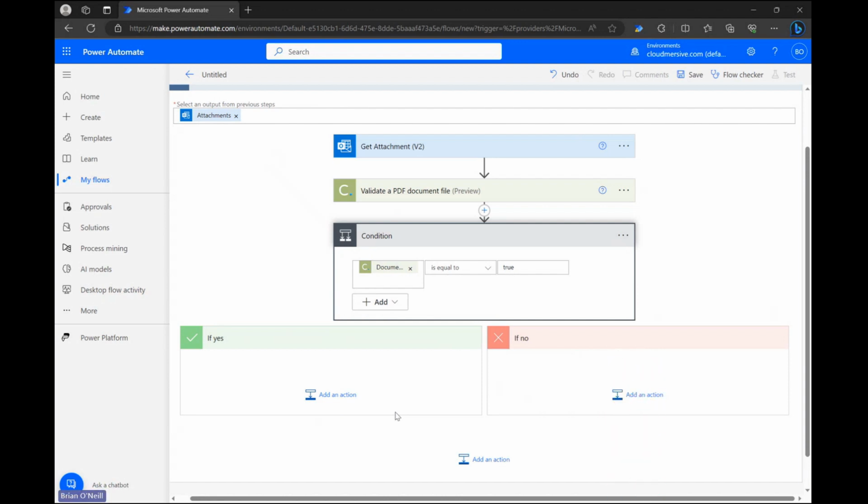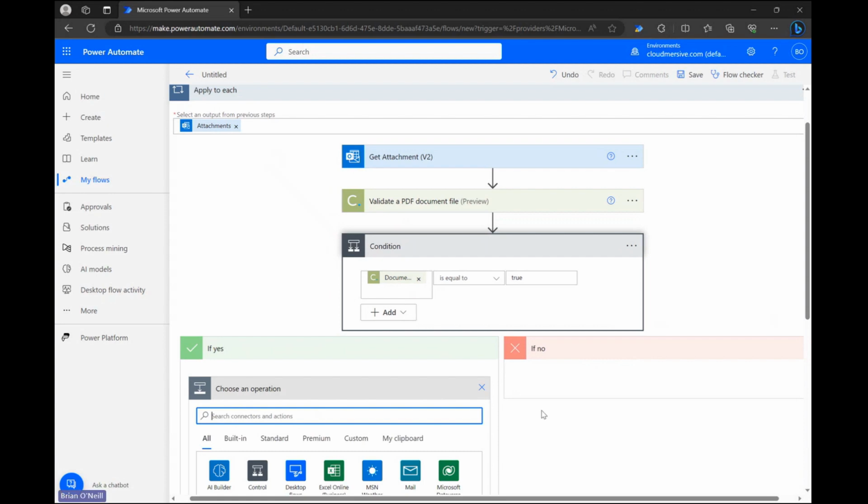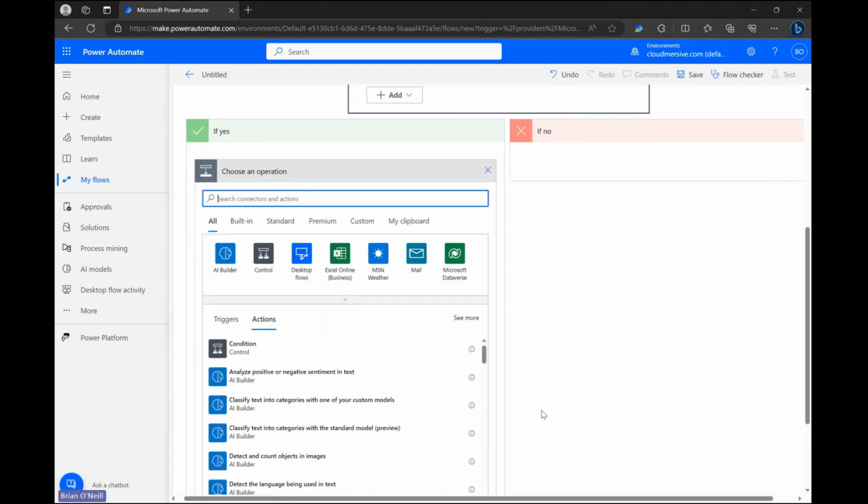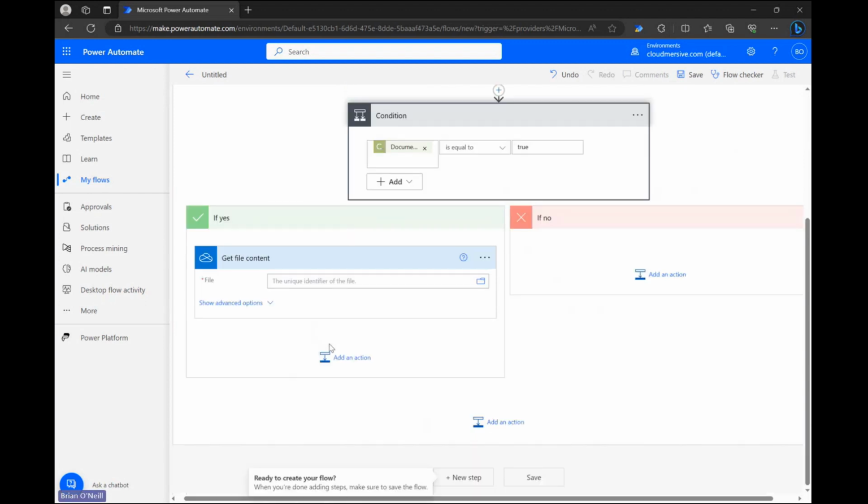Our If Yes scenario is going to do three things that result in a merged and updated version of our existing PDF. First, it's going to retrieve the existing PDF document we want to merge with. To do that, we can set up a Get File Content action associated with our file's location. My demo file is in OneDrive, so I'm using that option.